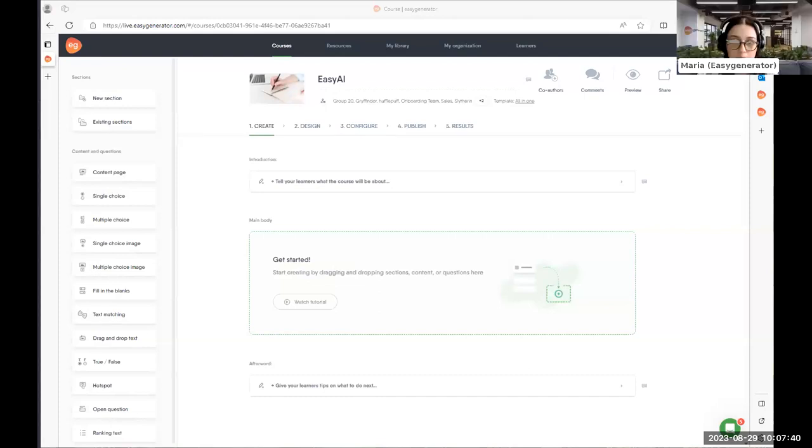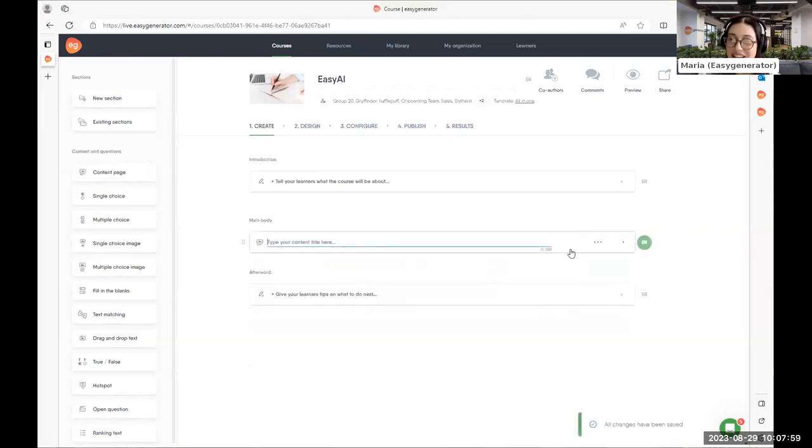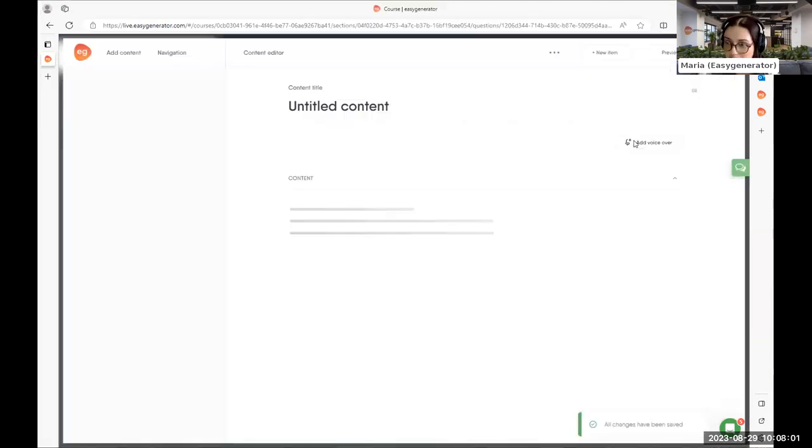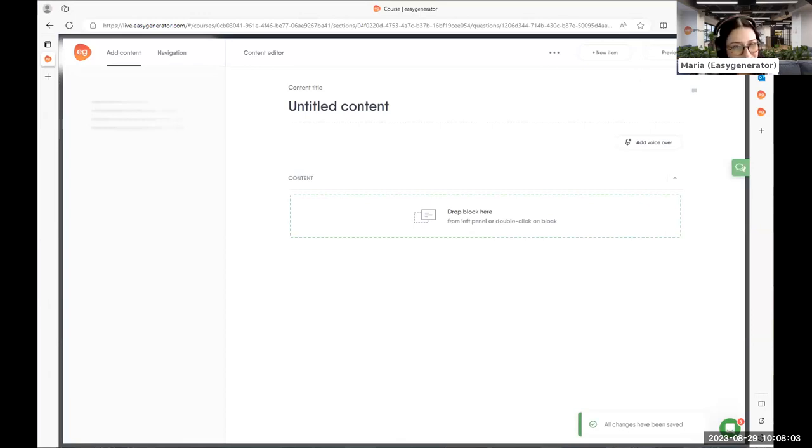Perfect. So with Easy AI, basically we created a tool that creators can use to speed up their creation process, and they can do it right within Easy Generator. They don't have to go to any other platform, and it is going to work with the text pieces that you add into your course. So I'm just going to add a quick page here, and I'm going to show you what I mean.